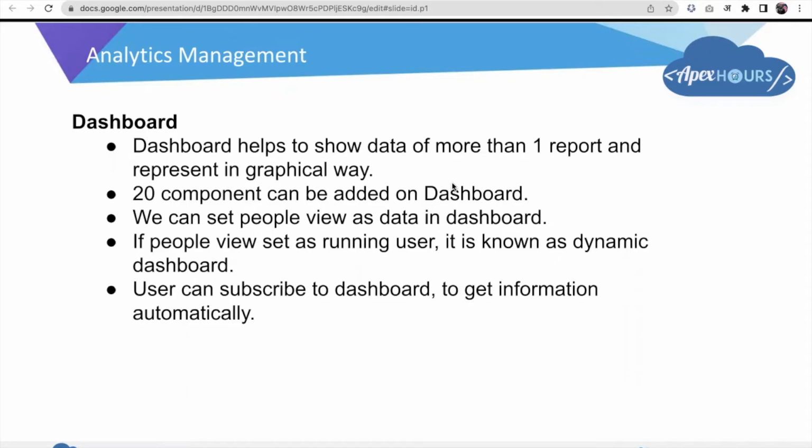So if I create a dashboard and I set the running user as a system admin user, then everybody who is able to see the dashboard will see the data that a system admin can see. If we want to make it dynamic, so that the person who is seeing the dashboard sees data with respect to his or her data security, then we set the view as the running user. And this is known as a dynamic dashboard. Users can also subscribe to dashboards and reports to get information automatically in their email. So let's see how we can create reports and dashboards.